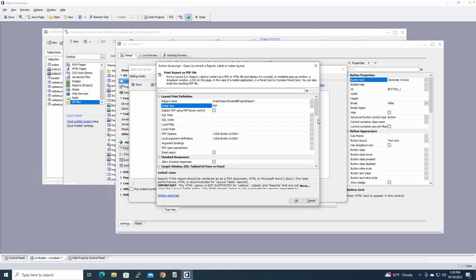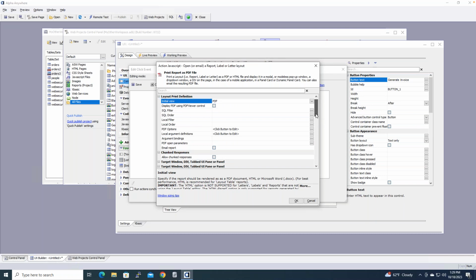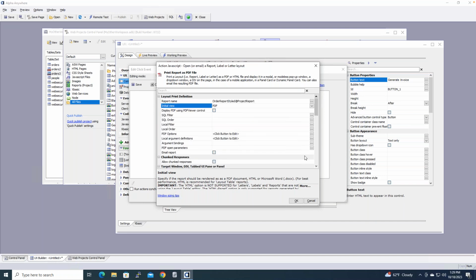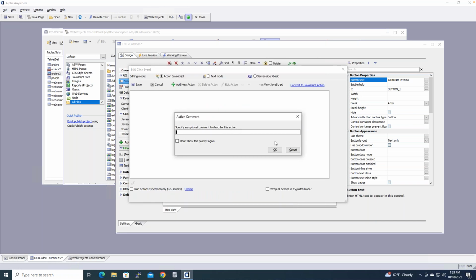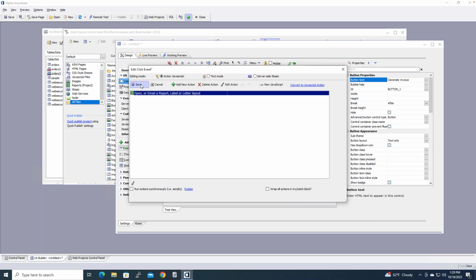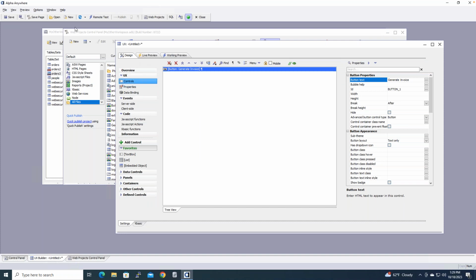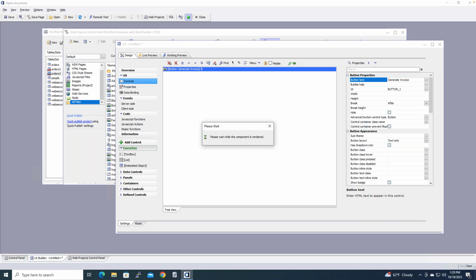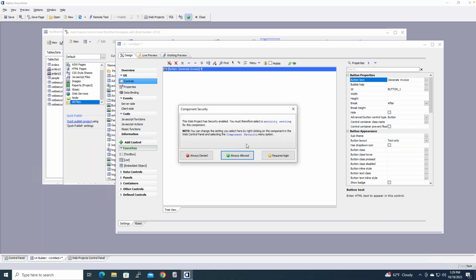Okay, display PDF using PDF viewer control. I don't think I checked that last time. I'd like to experiment with that one. I haven't really tried that. And I think that's all I need. So I'm going to go ahead and click OK. And I'm not going to name it. I'll just go ahead and click save. And let's go ahead and save this component. Invoice, we'll call it.